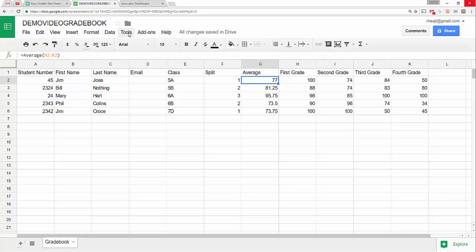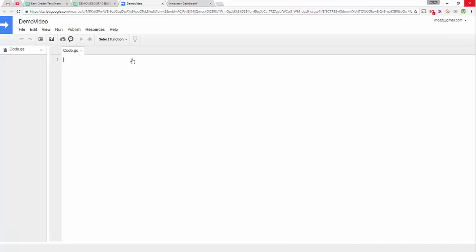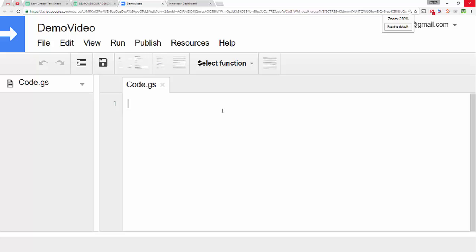We're going to take that concept into Google Apps Script by opening up the script editor, and we should have a blank canvas here with this code.gs file. Google Apps Script is just like JavaScript in most ways, and we're going to use four different types of variables.